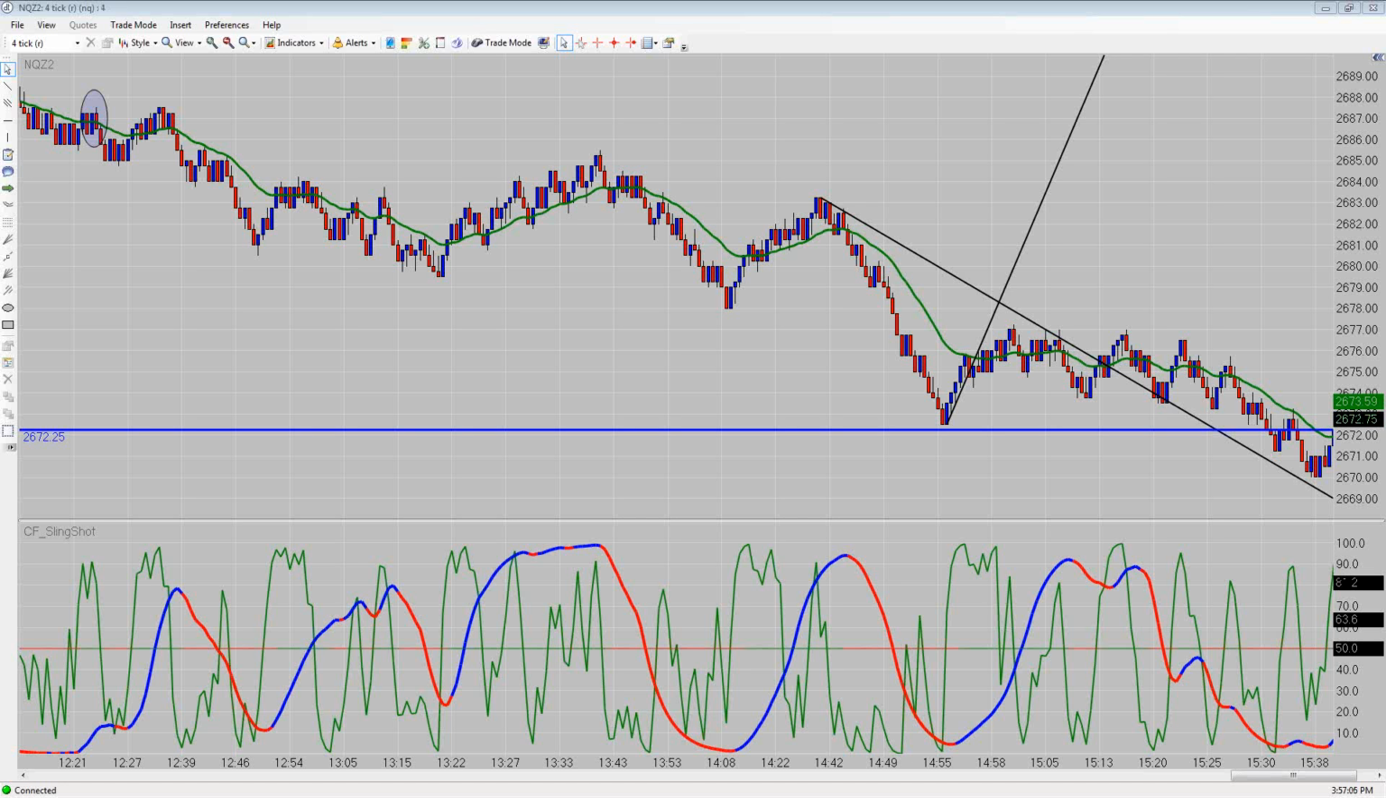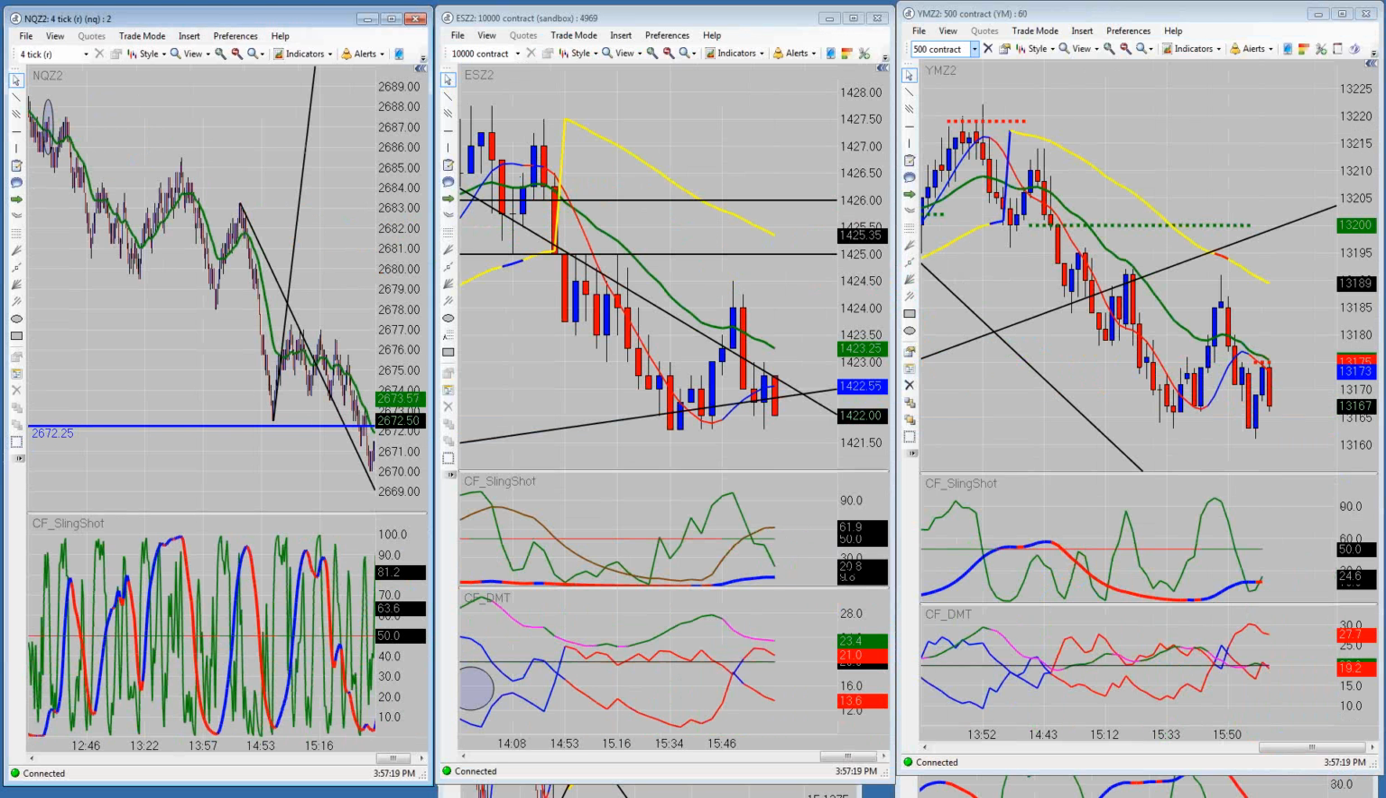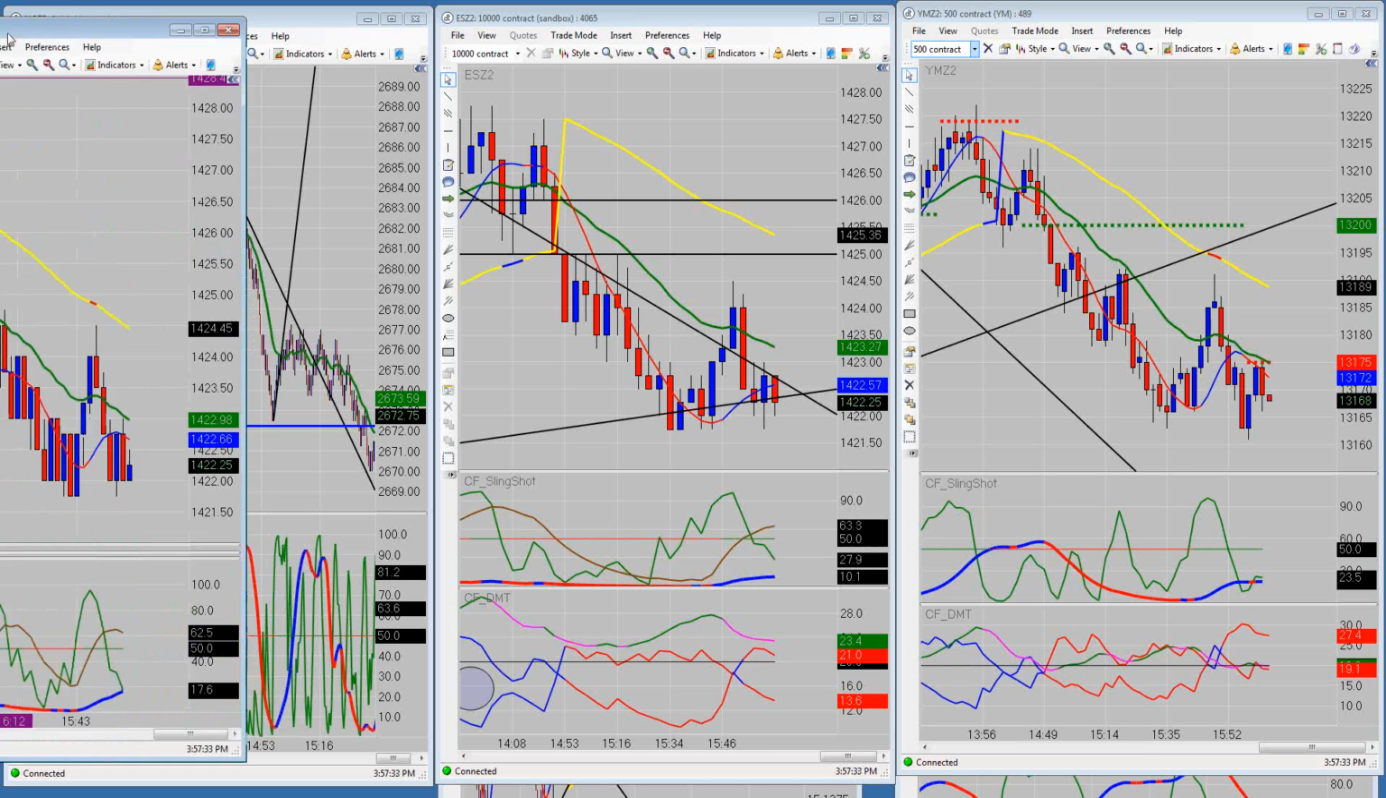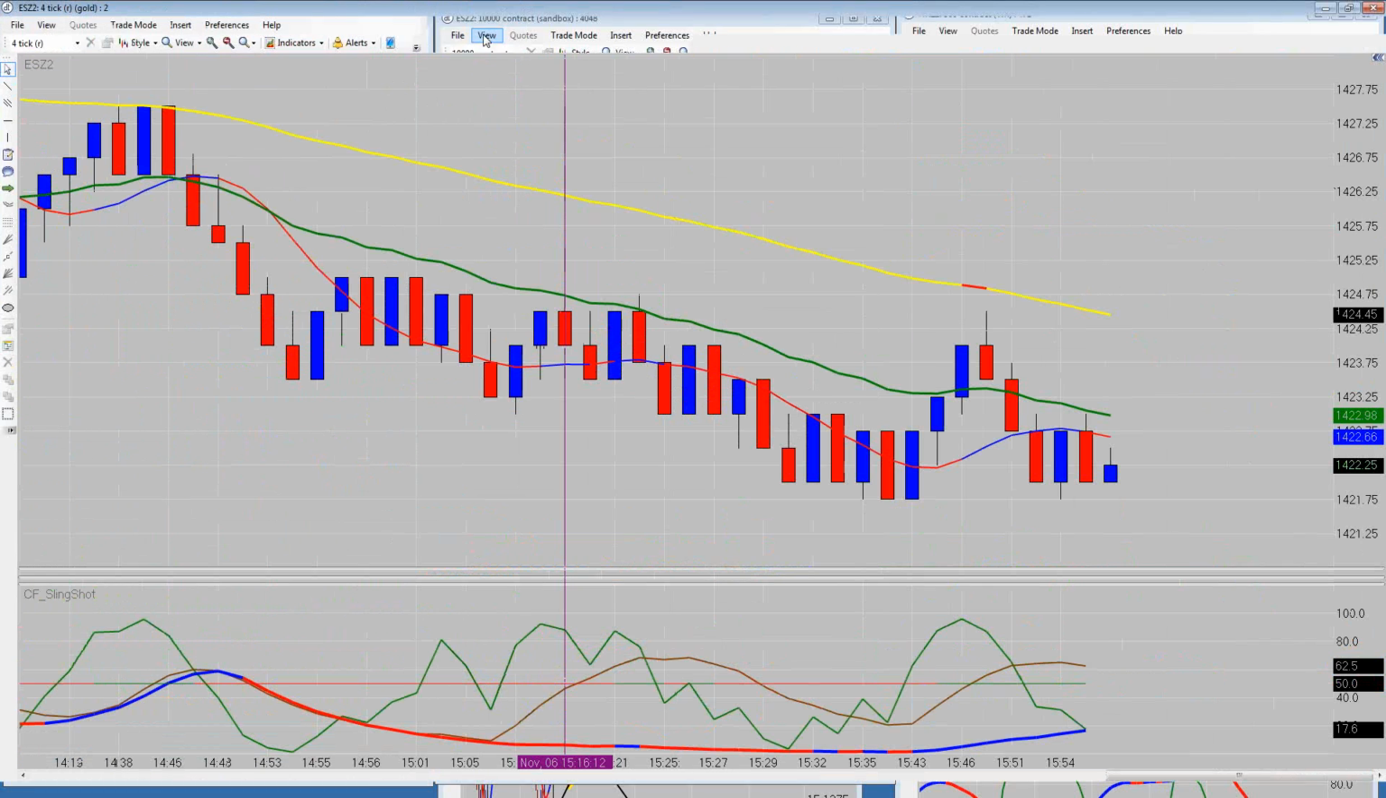Yes, why do I use 4-tick range charts on some and 10,000 contracts on the ES? All right, the 10,000 contract I use on the ES because the ES has so much more volume. That, and we've been using the 10,000 contract on the ES for years. You don't have to use it. I mean, I have a 4-tick range ES going too. I'll show you that in just a second if I can find it. Here it is. Here is the 4-tick range.